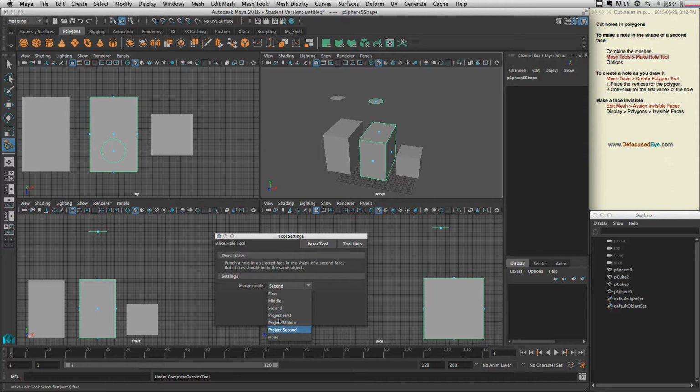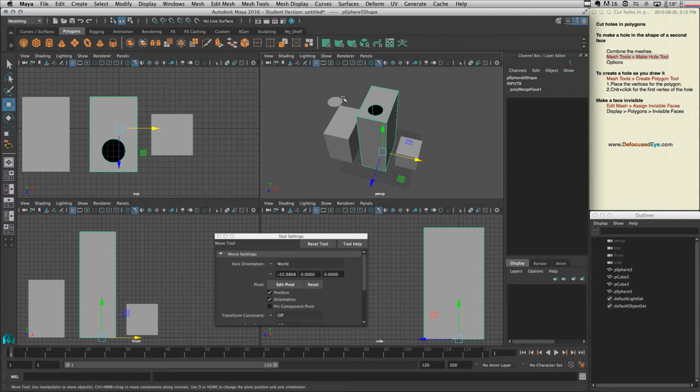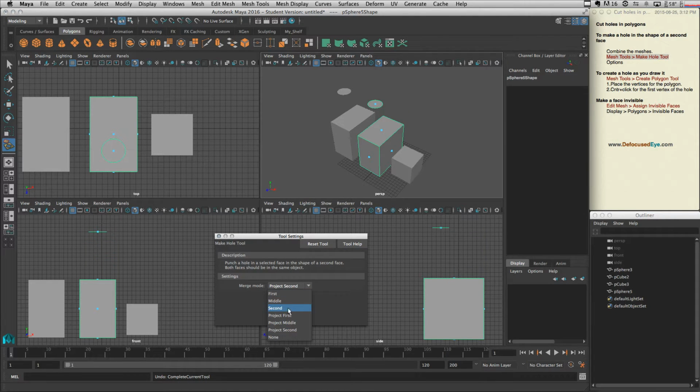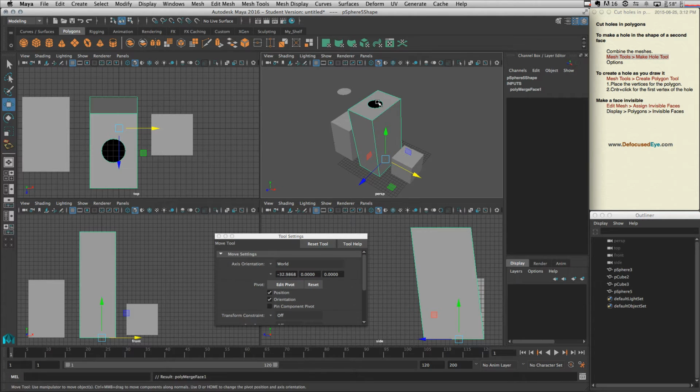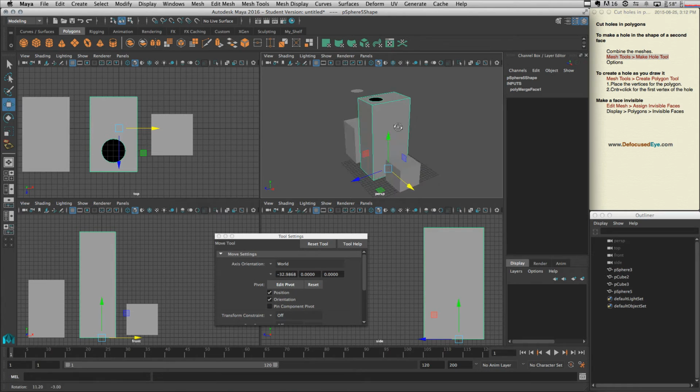Let's see the difference between Second and Project Second. Select this one, then select this one and Enter. Okay, this is like that without any distortion, and it looks like those are the same. Let me see actually. Let's select the Second and see what the difference is. Oh no, here it is with distortion, but the Project Second would be without this distortion.